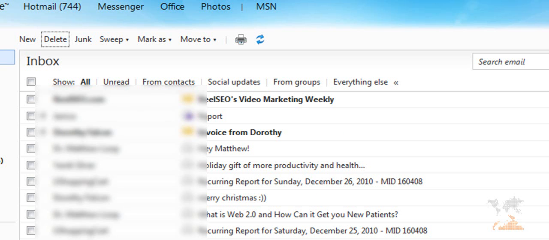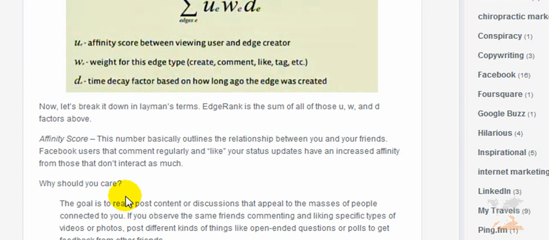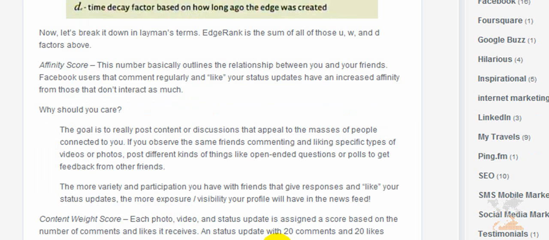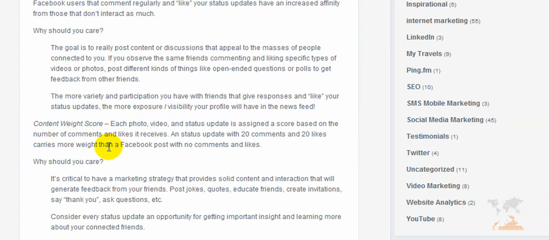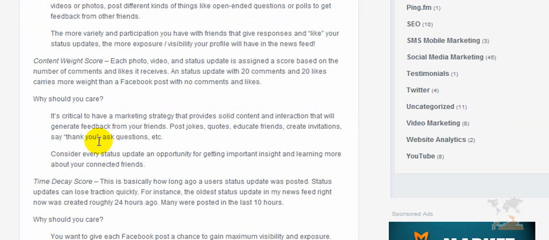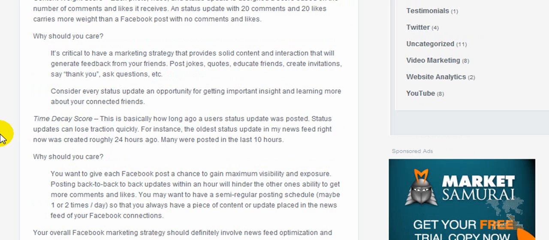So very, very important. What you need to understand is that you need a variety of content. You don't just want to keep the same bland stuff going out there. Mix it up. Again, post valuable content, use quotations or jokes or any other medium that may elicit a discussion by all of your friends. That's going to help increase the content weight score, the more likes and comments that you have. So the next one is the time decay score.